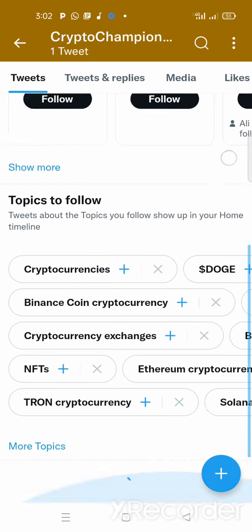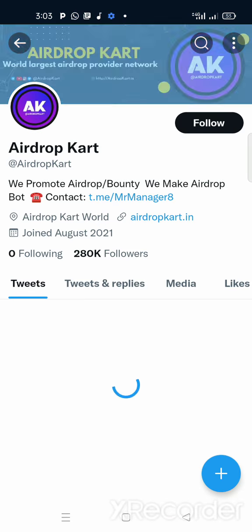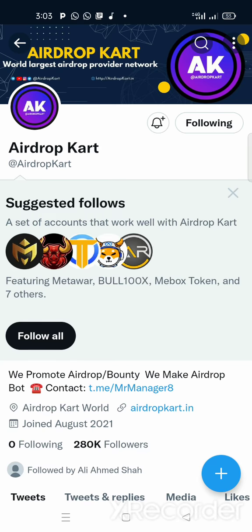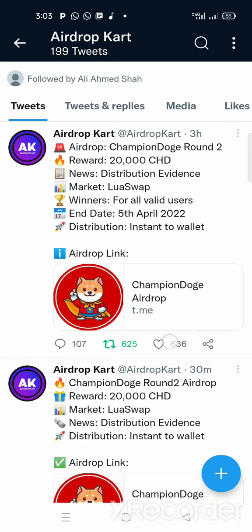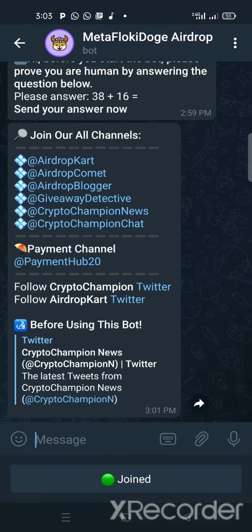Now look for follow Twitter airdrop cards again. You open it to the next page. You follow them. And this one has a pin post. You go below it, you retweet, and you like it. After that, you go back.